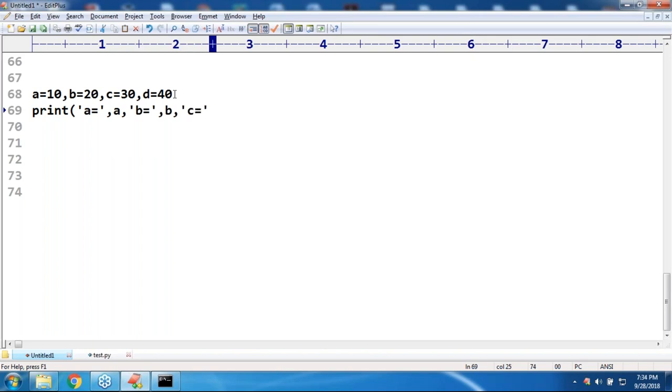A is equal to comma C value. Next, D is equal to comma D value. Is it a bigger problem or not? Yes, there is a big problem: A comma B comma, and so on.